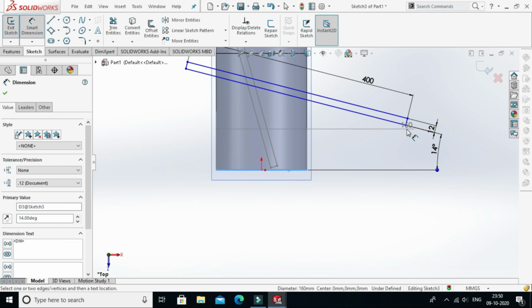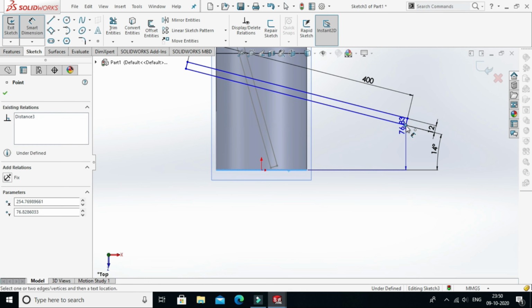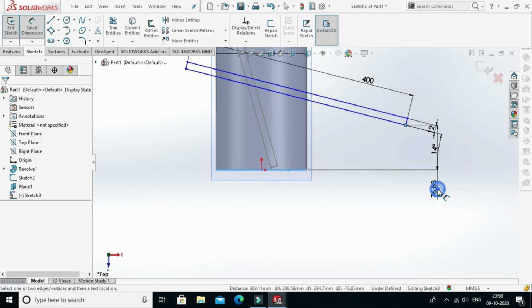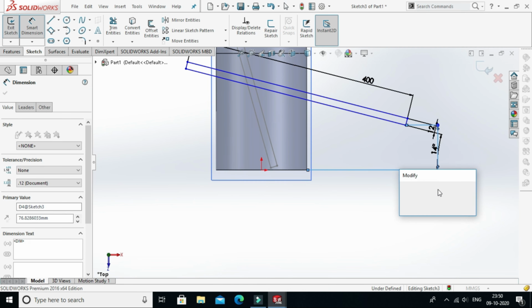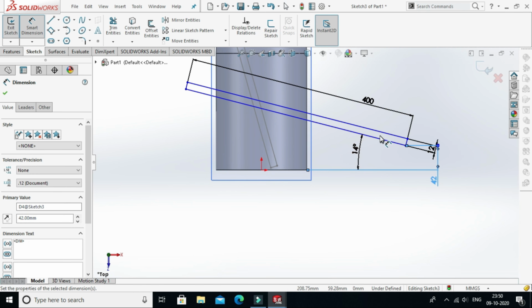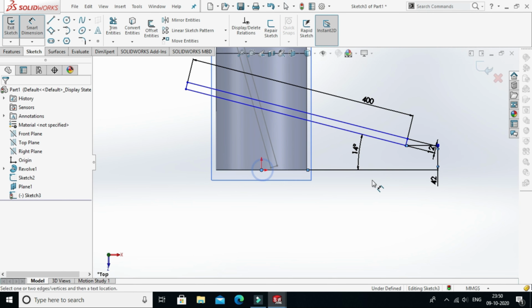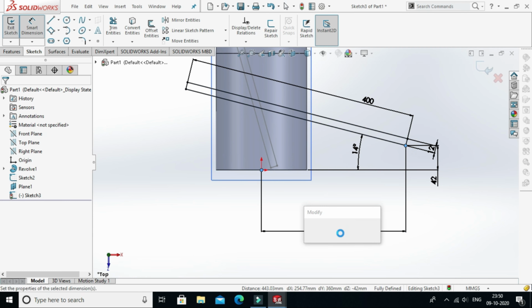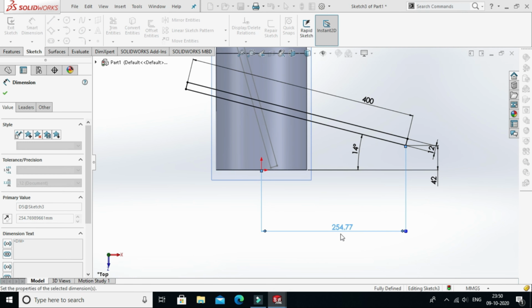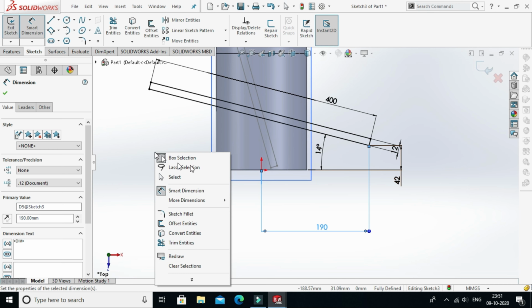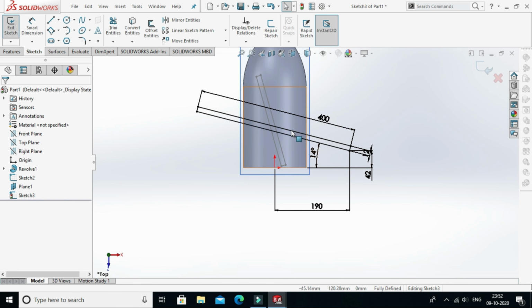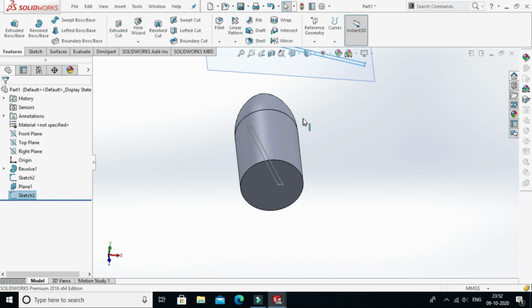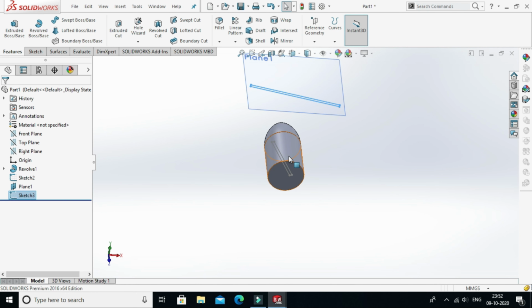Height of the line from this edge to this point is 42 millimeter. Distance from origin to this point is 190 millimeter. Then exit from small dimensions. Now our sketch is fully defined. So exit from sketch. Now we will make a loft for these two sketches.